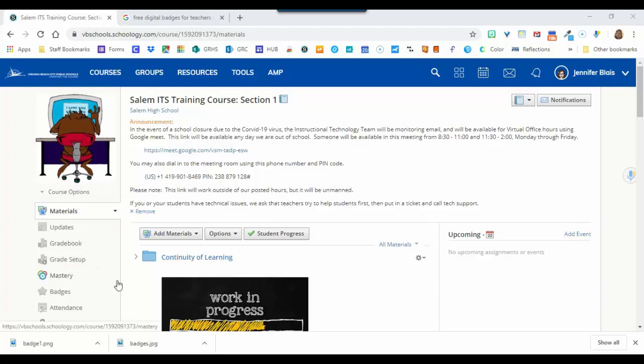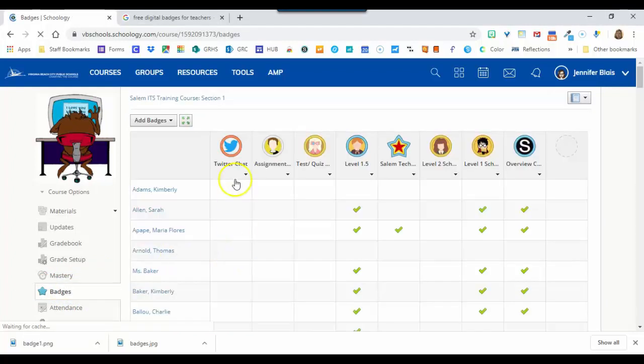So inside of Schoology, in the left-hand column, you'll see an option for badges. And inside of my ITS course, I already have badges for being involved in Twitter chats, completing assignments, tests and quizzes, and the different Schoology levels that people can become. Lee and I used this a lot last year. We haven't used it as much this year, but we have started it again.